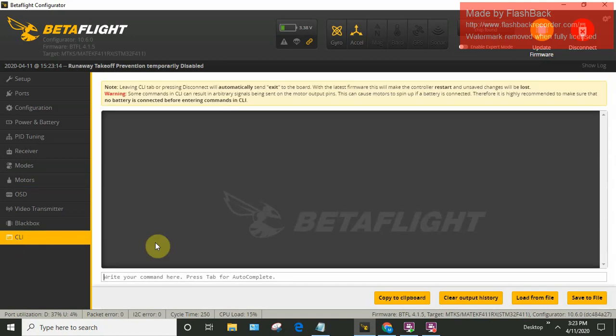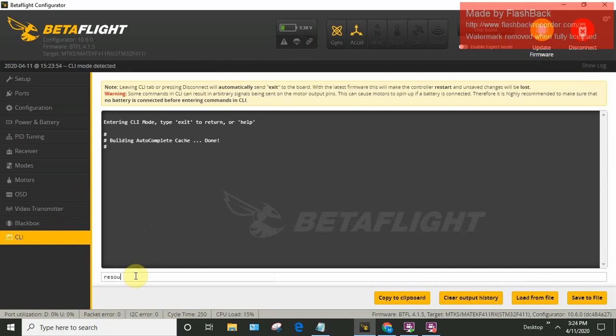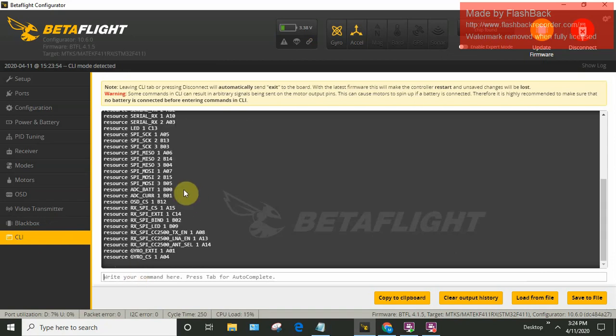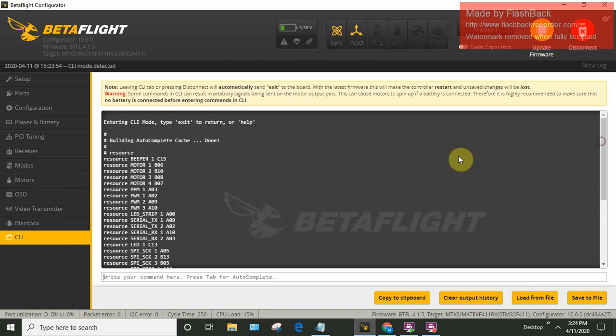And the way you do that is you got to go into your command line interface, your CLI. And so in here what I'm going to do is type resource. And resource brings up how your board is configured in terms of what resources are mapped where. And the resources we want are these right here. This is our motor mapping. Let me get rid of that beeper. Okay, so I want my motor mapping, and I'm going to go over here.